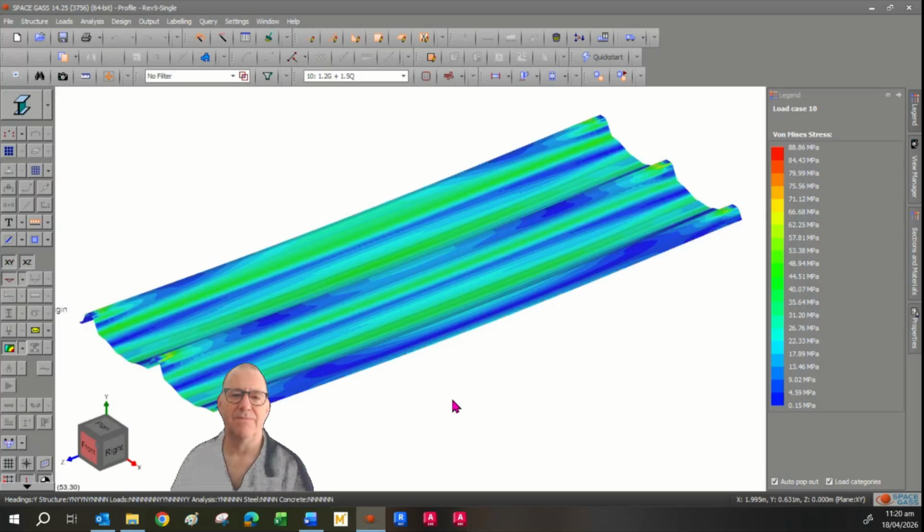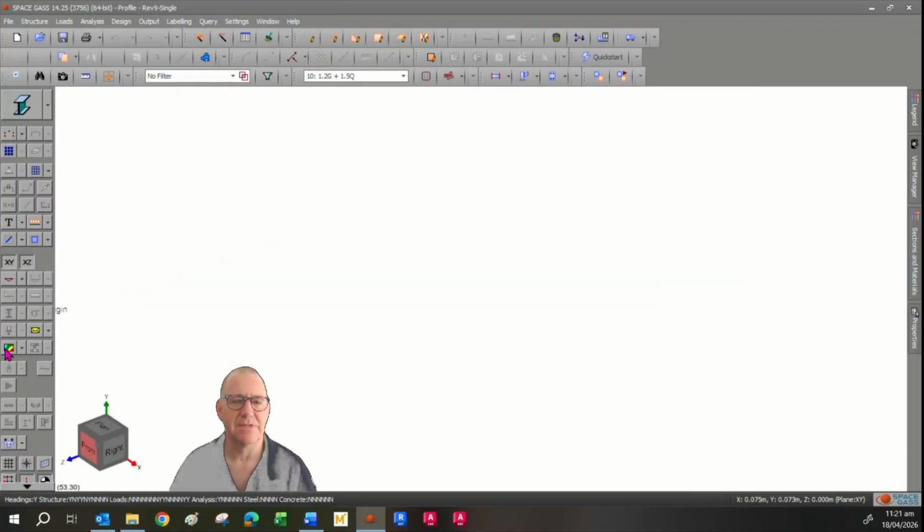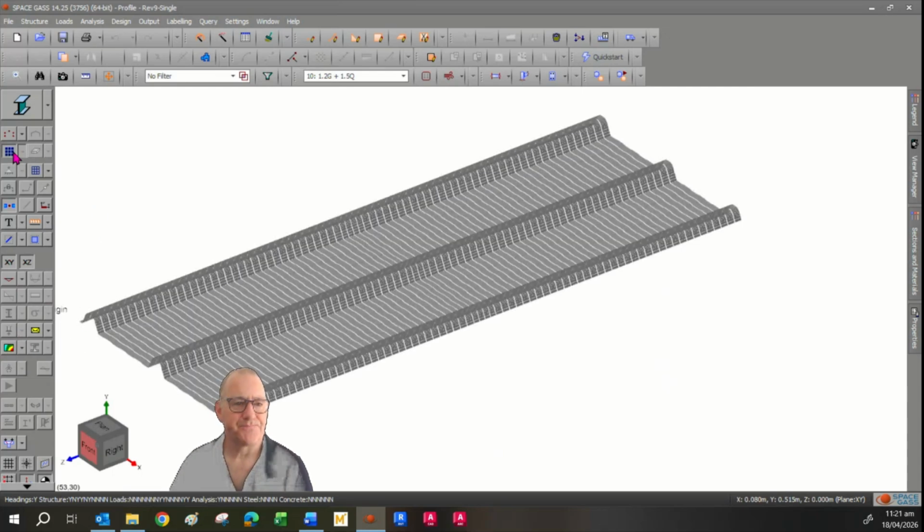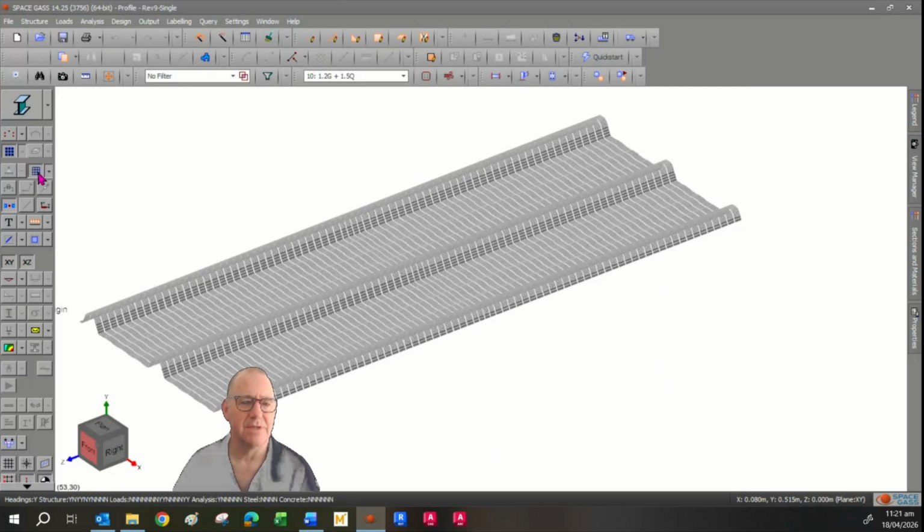We've already modeled it, we've loaded it, we've analyzed it, and now here's the end result. So how did we get there? So I'm showing you the end of the book before I've started the beginning of the book. So let's switch off the results and switch off the stresses, and you're left with a blank sheet of paper. Oh gosh. So let's show the plates.